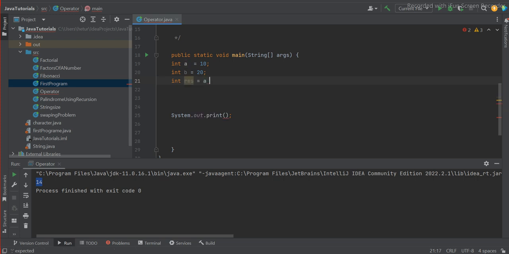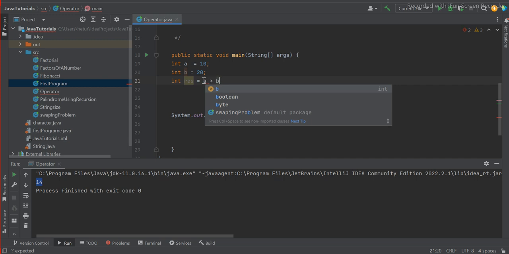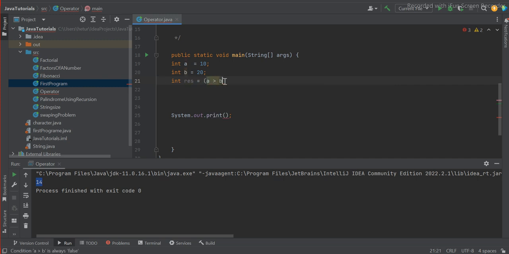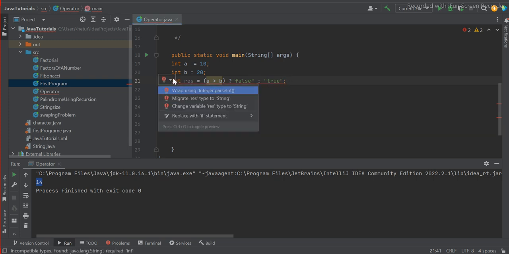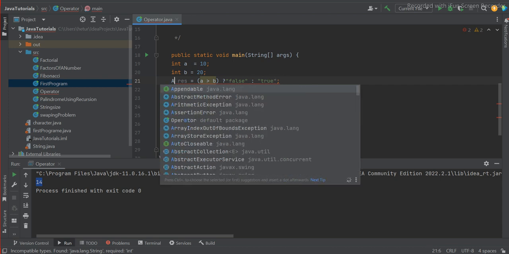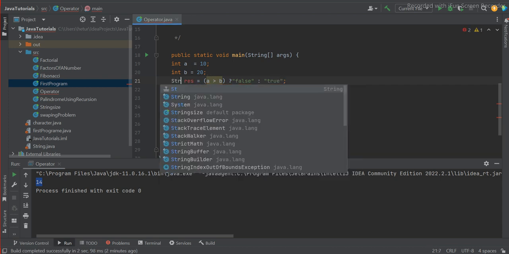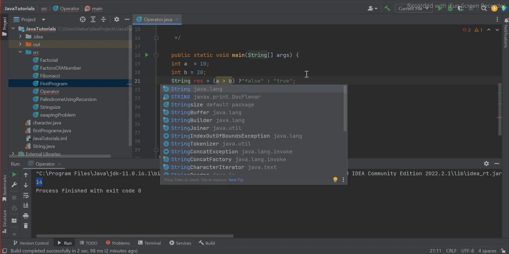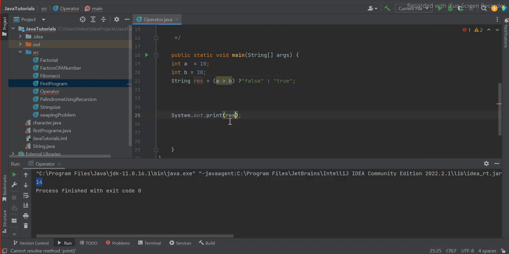So if I say a is greater than b, right? If it is the case, then what you have to show me, you have to tell me false, or you have to tell me true. Correct? Makes sense? But I have to use a string because I can't store these values true and false. Okay, maybe I can just say string.